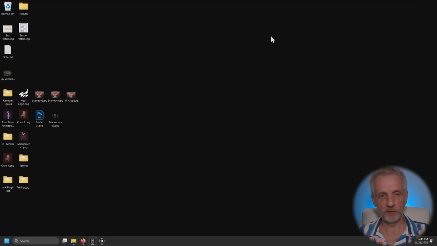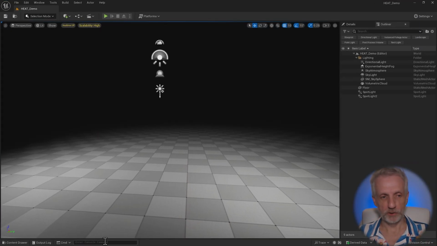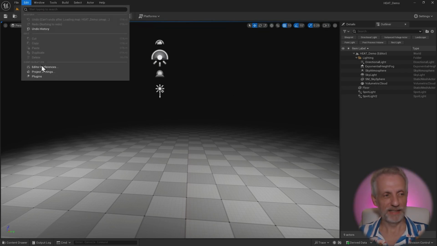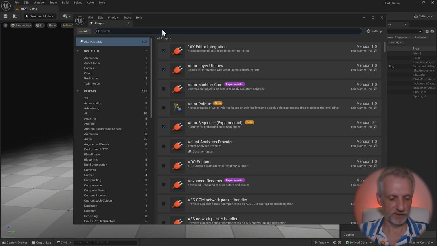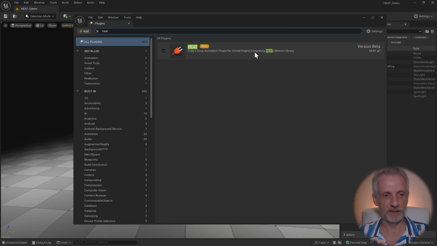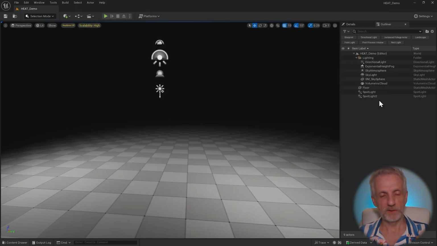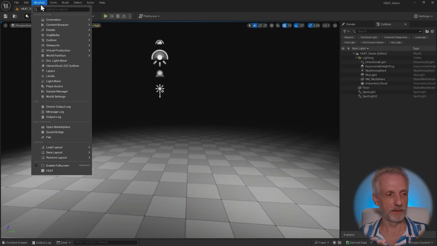Once you've done that, we need to go and enable it in our project. So I've got one conveniently already open here. You'll head over to Edit and Plugins, and then we're going to search for Heat one more time. And then here it is. Enable that. If it's not enabled already, you have to restart the editor for changes to kick in. And then once you've got it, you can find it over here under the Window menu. At the very bottom, there's the Heat tab.